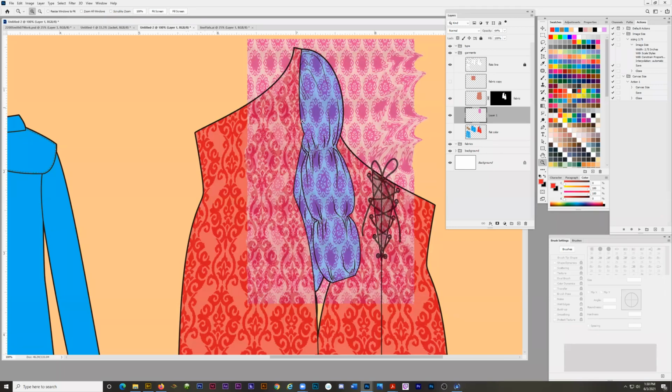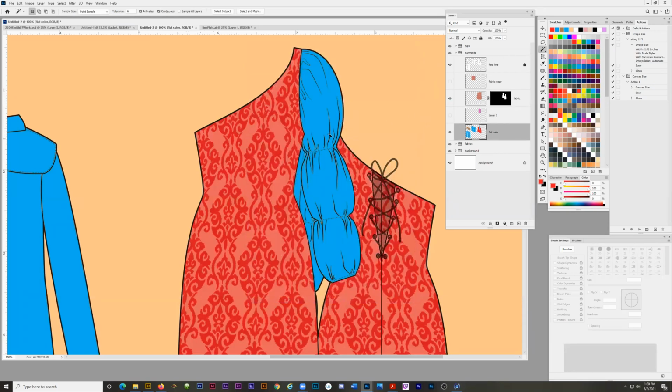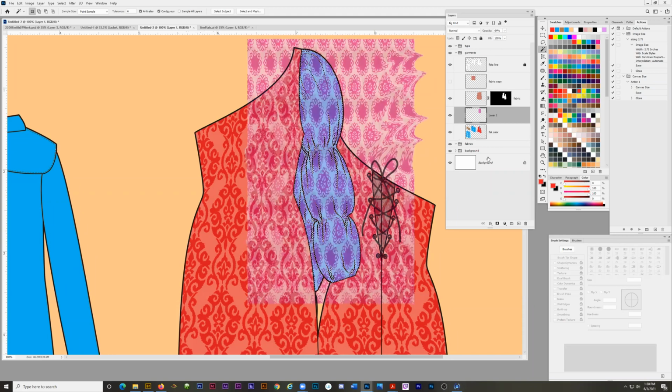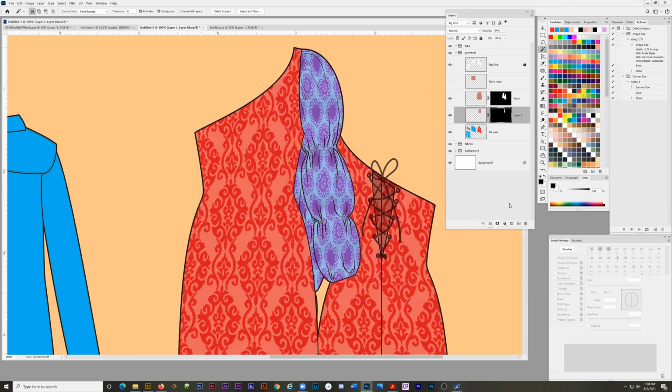Now, again, I need to mask out this sleeve to fit the sleeve. So let's see. I'm going to go back to my flat colors, and then I'm just going to select this blue. And then I'm going to go back to my sleeve, and then I'm going to make that mask. It's the mask button. And there it is.